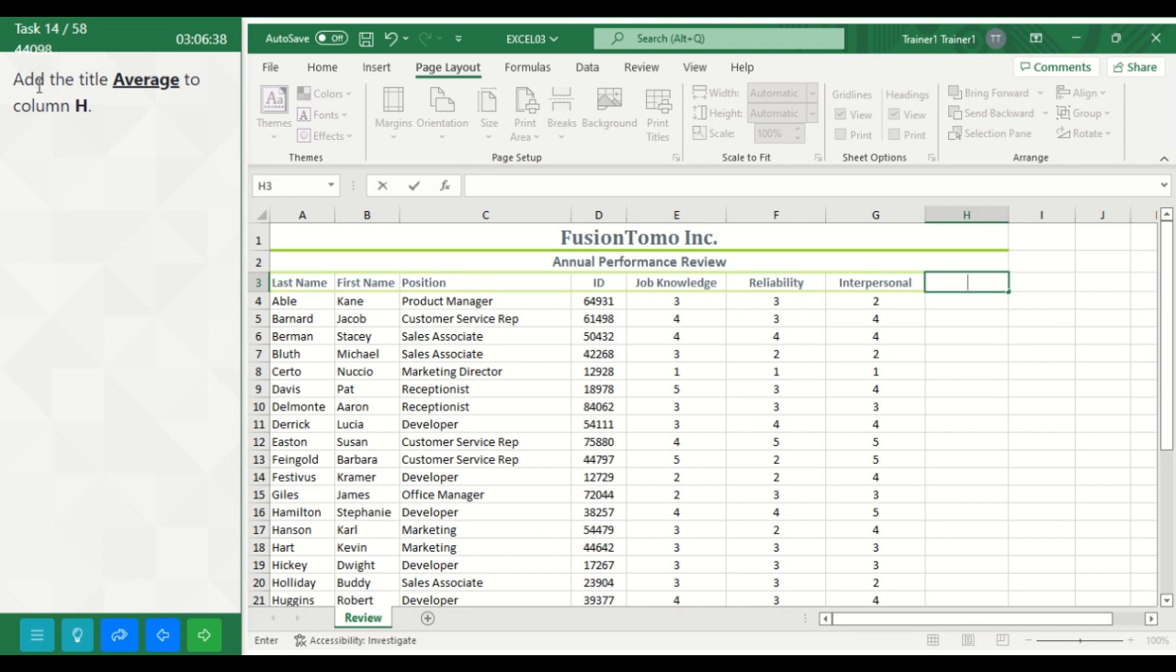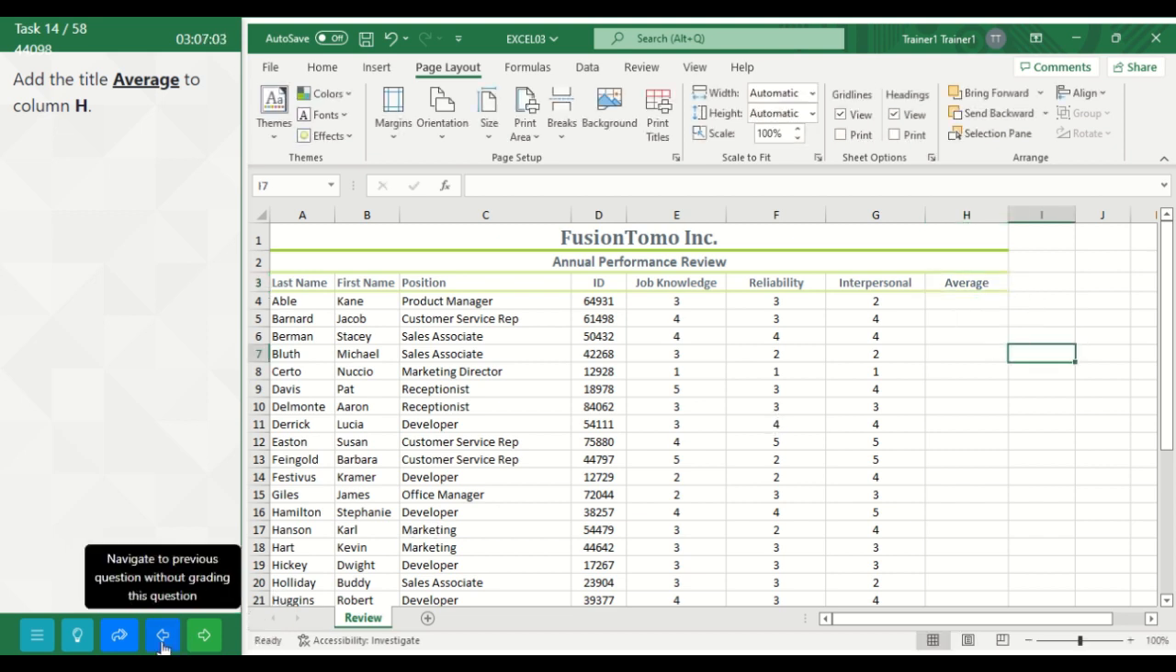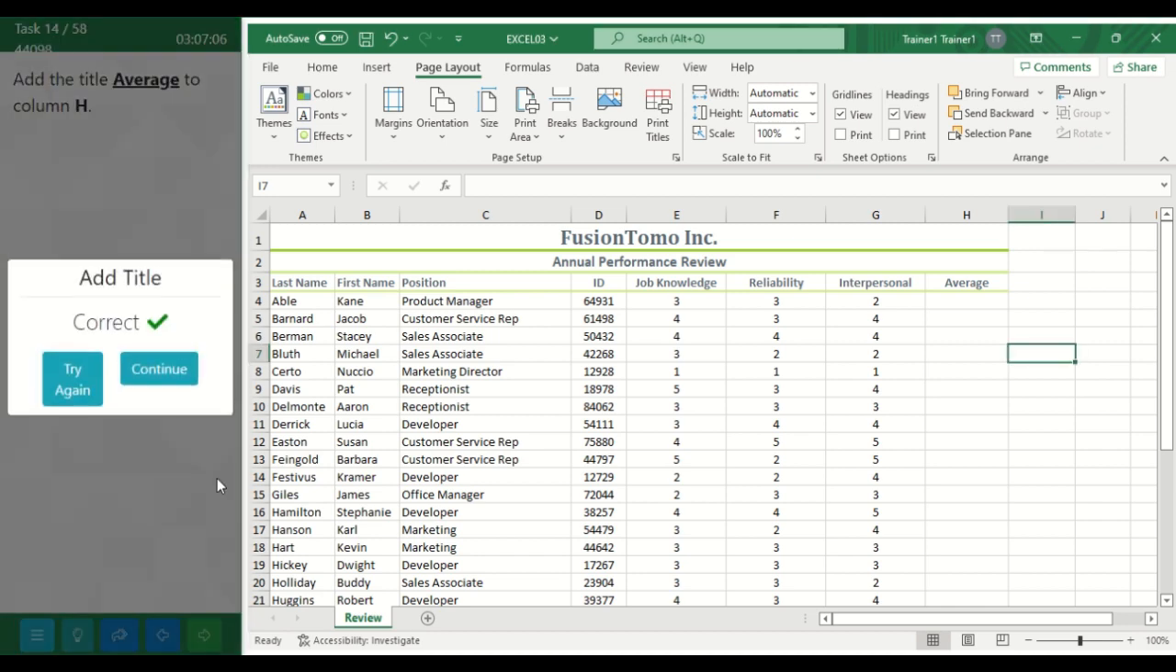Task 14. Add the title Average to column H. Now I select H3 and type Average. Okay. Correct.